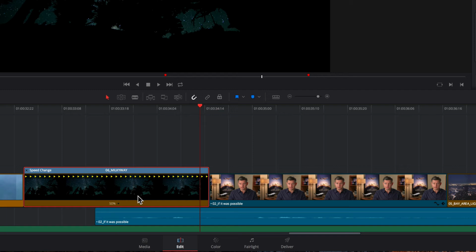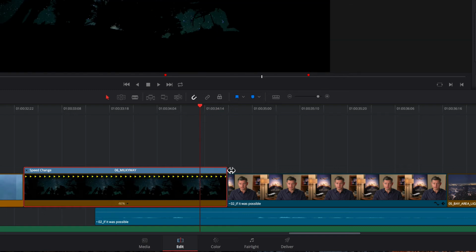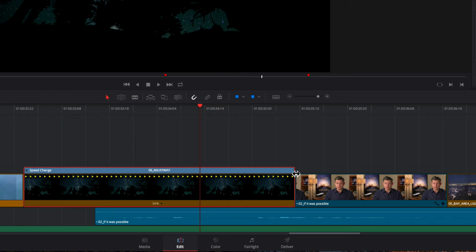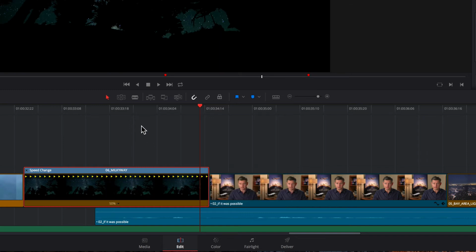So in this case, what we might want to do is grab the handle. Now, when I grab this speed change handle and I drag to the right, look what it does. It overwrites that next clip, that interview clip. So I'm going to undo that. When I switch it to the trim tool, guess what happens? It works just like the trim tool.